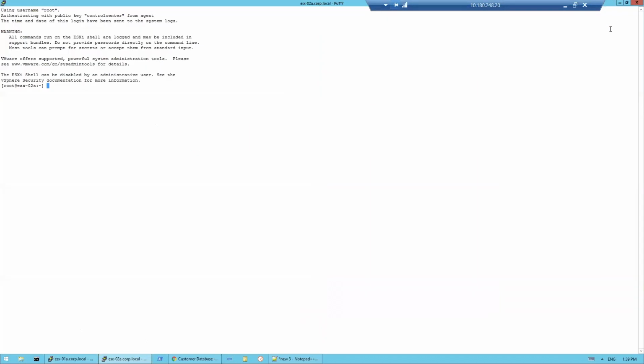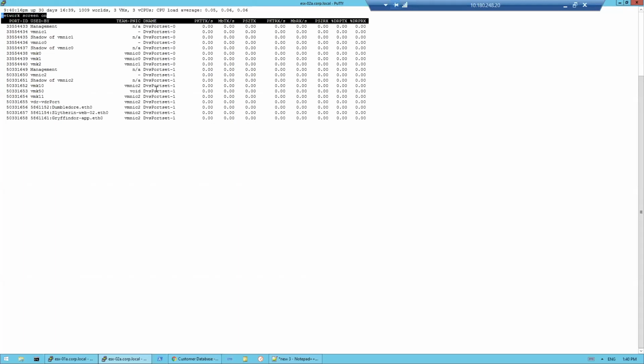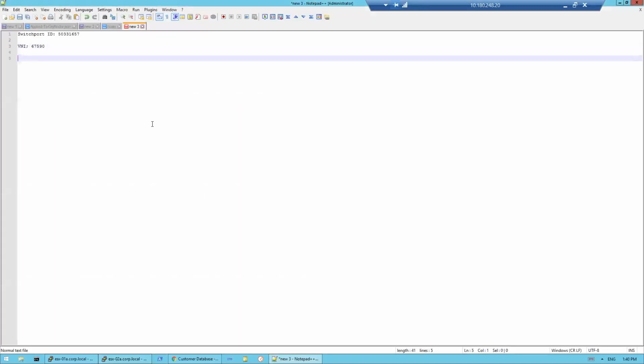Since this is going to be ingress traffic, we're going to work from the reverse side. So we'll start at the uplink and work our way to the destination VM. We'll do the same thing that we did last time, and we'll do ESXtop, press N just to see. And you can see that Gryffindor app here is using vmnic2 as the uplink. And of course, here is the switch port ID. So I'll go ahead and put the switch port ID again in my notepad here, and we'll put this as destination switch port ID to specify.